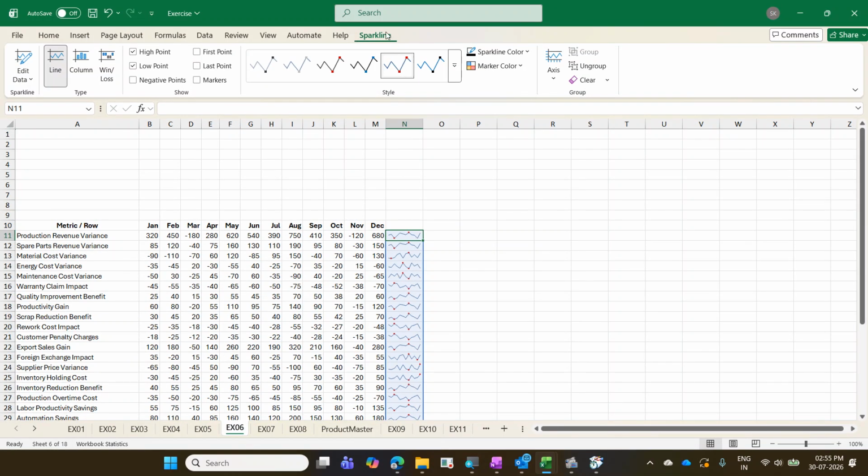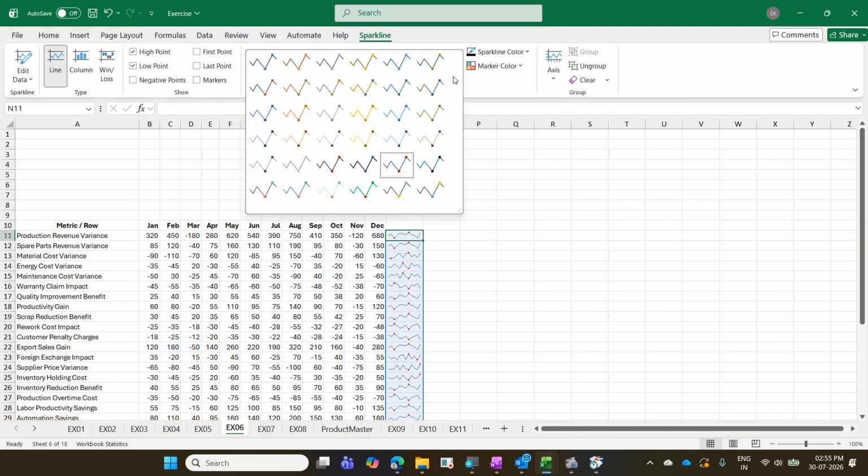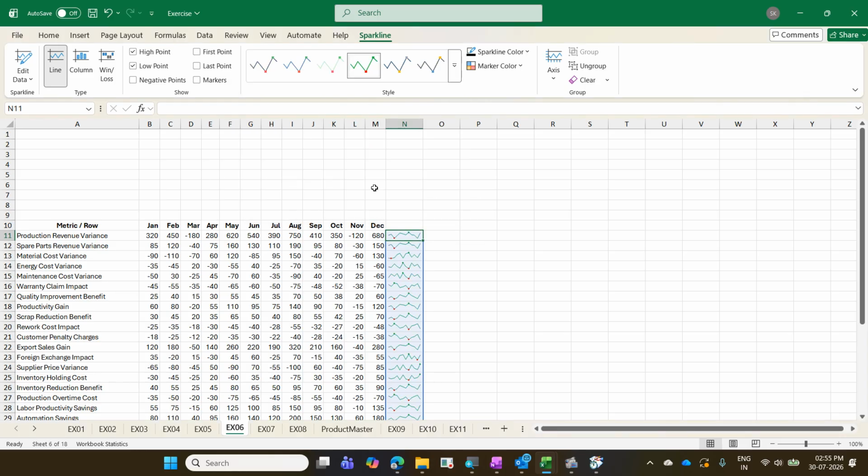So spark lines, styles. Click on styles and you can change your line color here. For example, I'll go with green with red. I'm selecting green with red. Manually, can I change the color? There are predefined colors available, but manually I want to change the color. Sparkline colors. And you can change your line color.